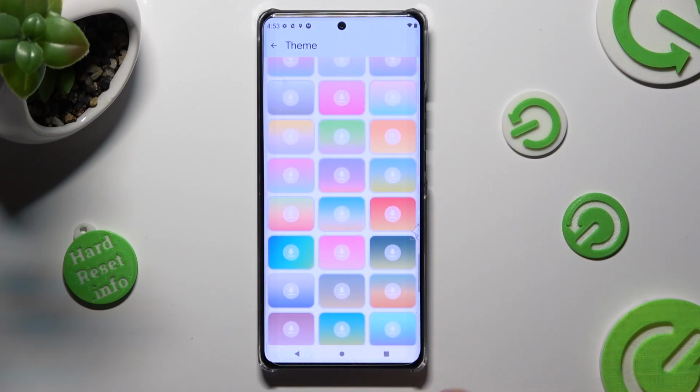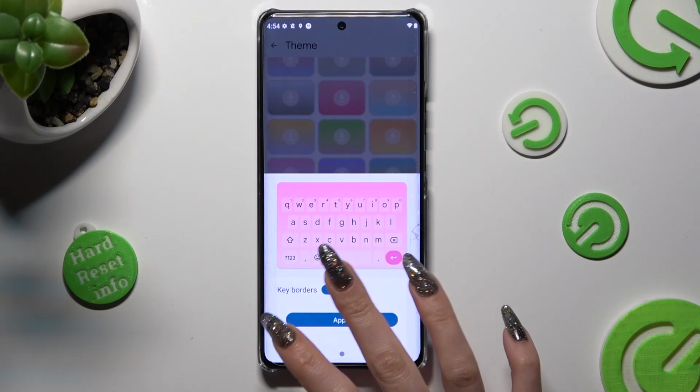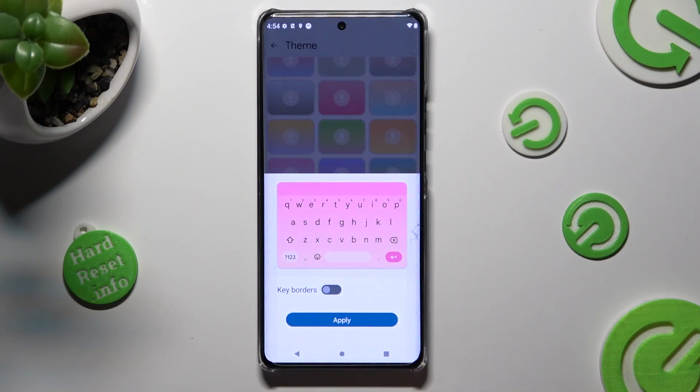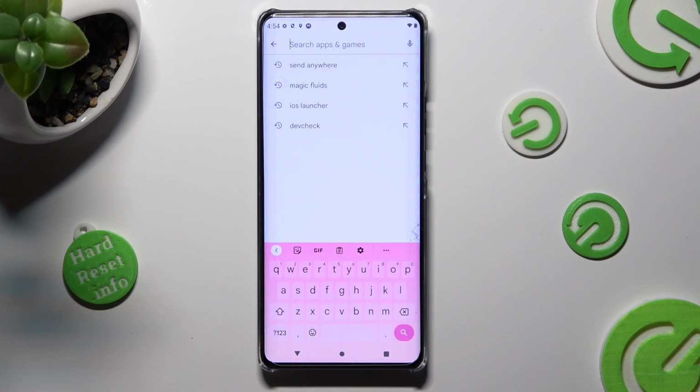Now click on the best one for you. Manage key borders thanks to this switcher and tap on Apply. So when I do that, as you can see, the theme of my keyboard has changed.